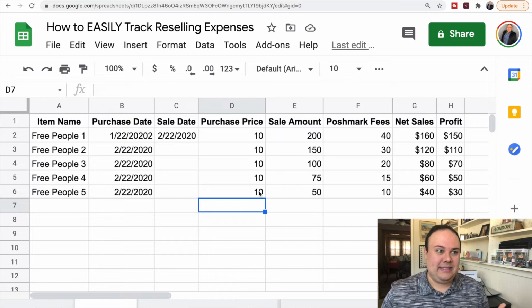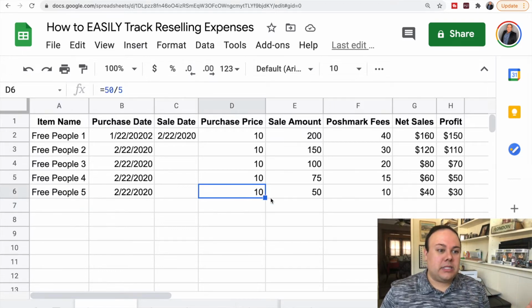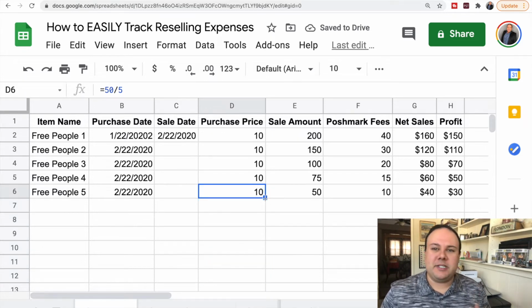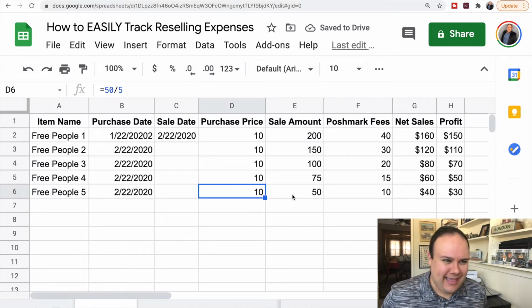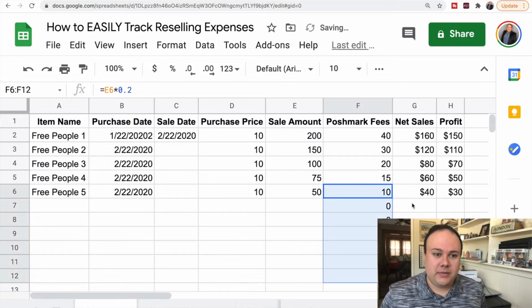What I mean by that is, say I didn't go shopping yet and I have space to input items. All I have to do once I set this up is continue dragging the formulas down, even though there are no products yet. And nope, that was the purchase price. My bad. Don't drag the purchase price. You're going to drag the cell equations. So Poshmark fees, you're going to drag down, and it should just put 0. Net sales, drag it down, and it should put 0. Same thing with your profit, it will put 0.